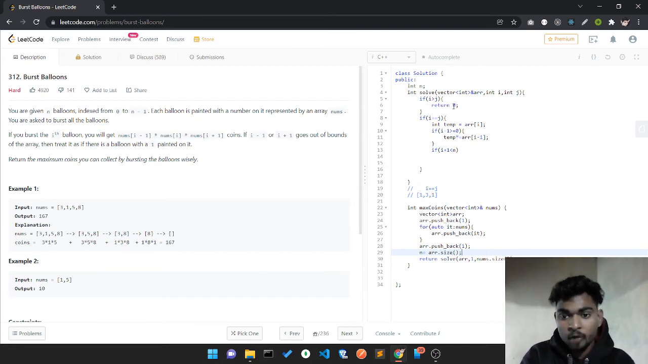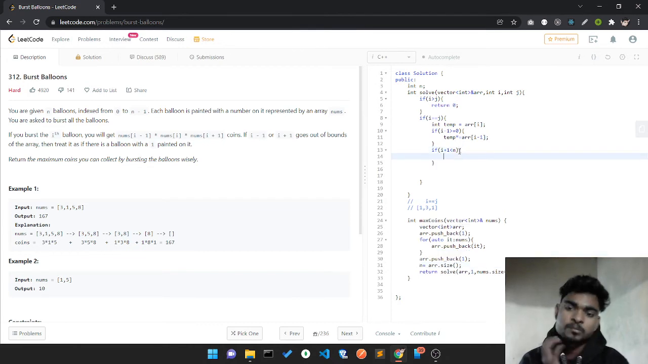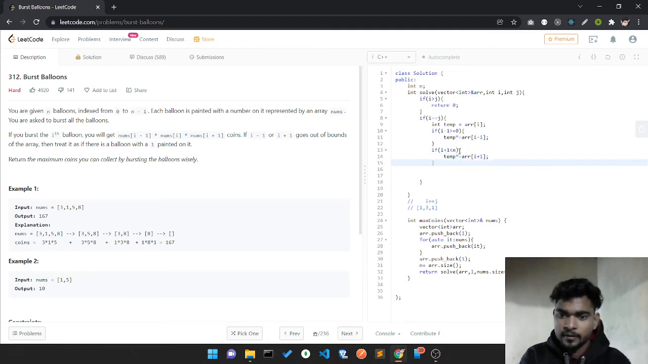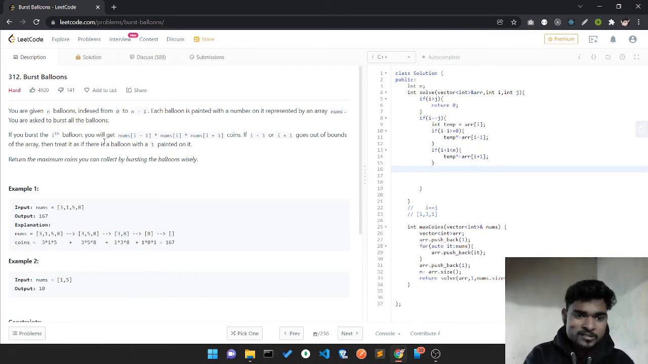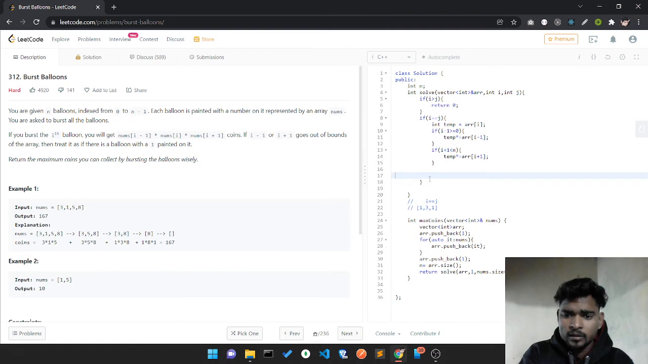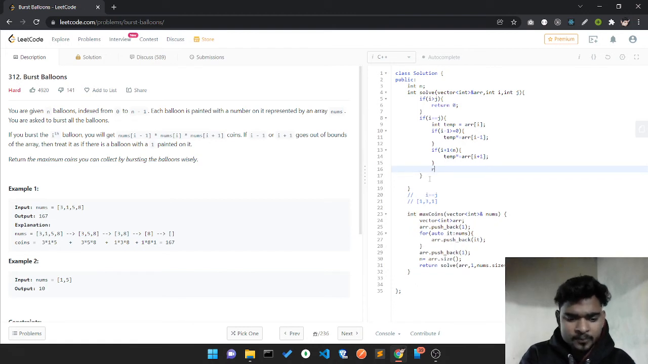If it goes out of bounds, it means no answer is possible. So I'll just write temp star array[i plus 1]. Okay, that handles this. After multiplying this, if I have only one element, what will I have to do? I simply have to return my temp, because temp contains my answer.